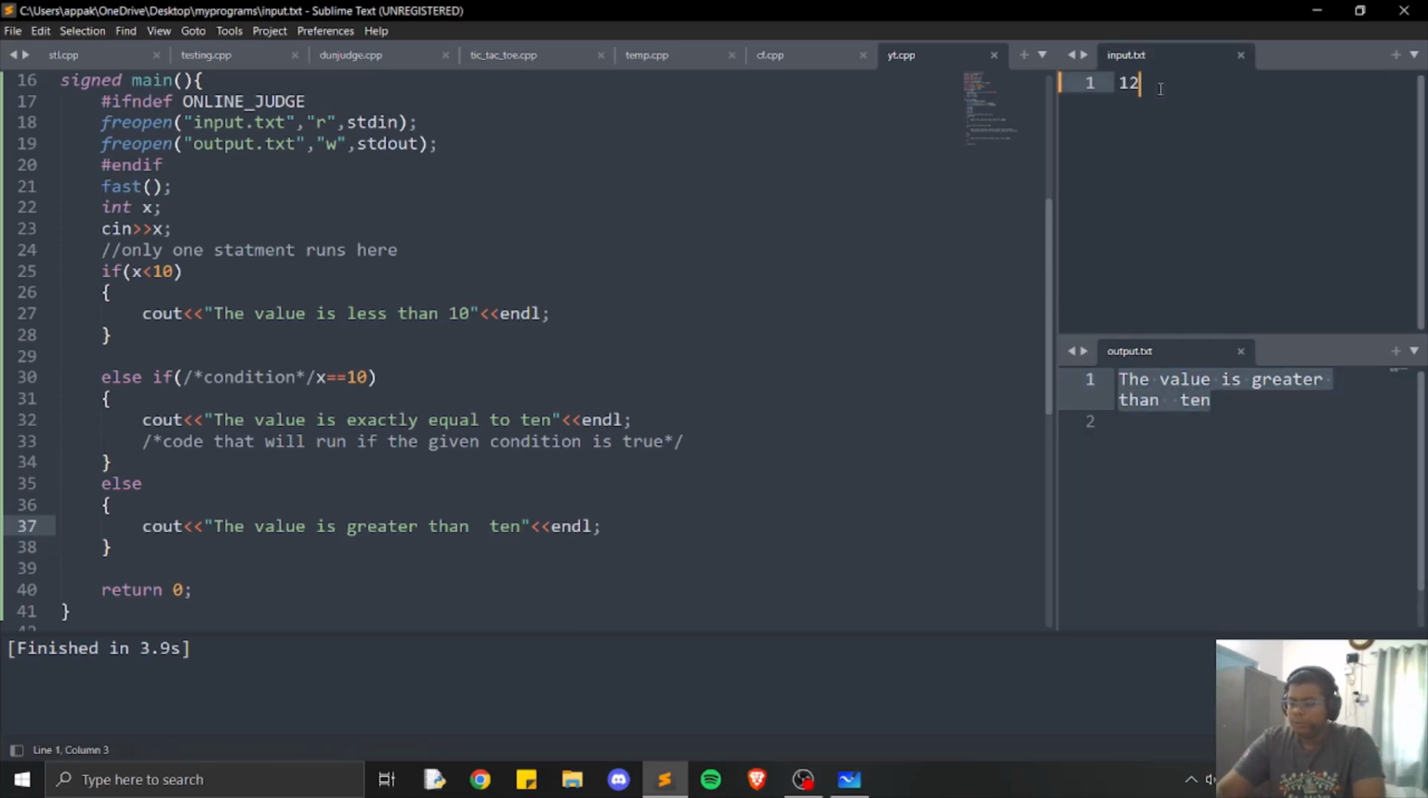And if we also use a value smaller than 10, then in the first statement itself, 5 is smaller than 10, it is true, so it prints out the value is less than 10. And all the other statements would get skipped, because only one statement runs in an if else statement. Now let us see it. So we can see the value is less than 10.